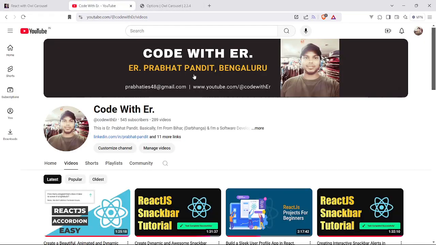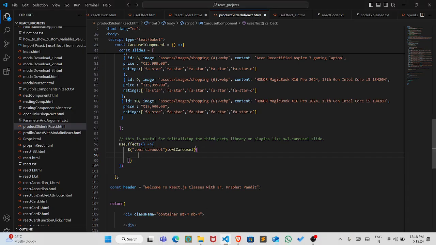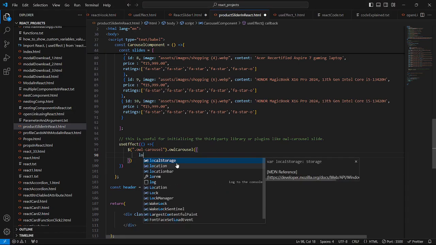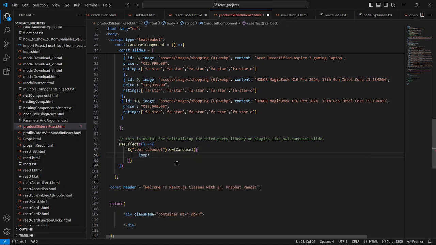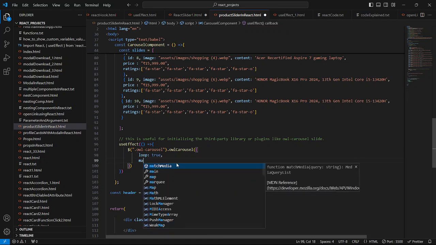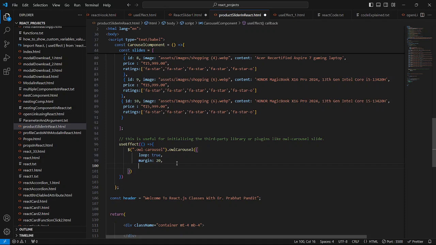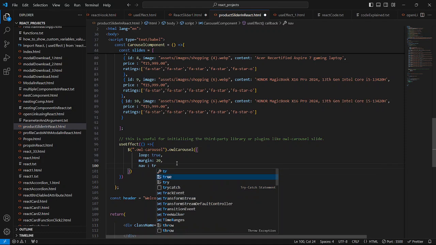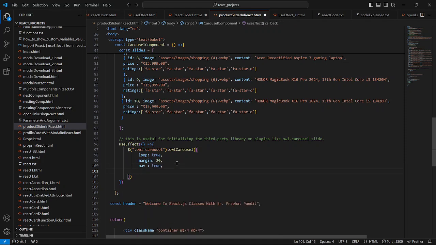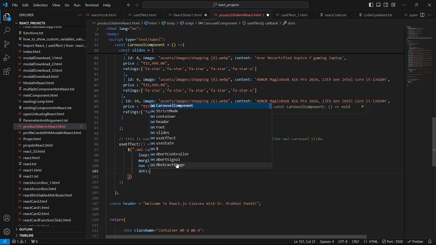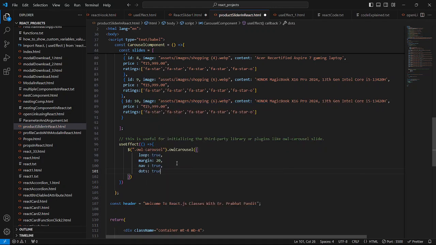Okay, so just come to the code now. We are gonna give the options. I'll say loop, I'll say true. So give loop true. I'll give margin 20. Put comma. I'll give the nav also, as of now true. Put comma, and I'll give the dots also, as of now true. Later on we will make it false also. If we don't need anything, we just have to put false.